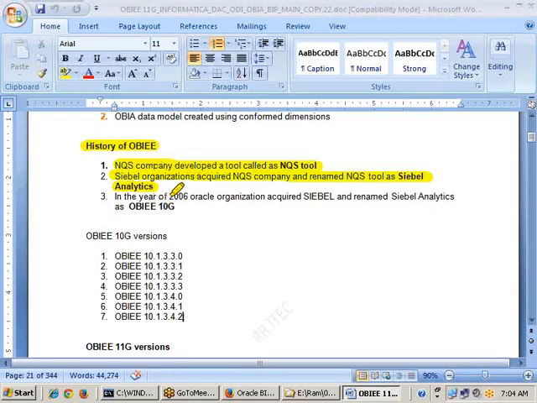Now, in the year 2006, Oracle organization acquired Siebel company and renamed the Siebel Analytics tool as OBIEE 10G. So this is a product of Siebel company, sir. As part of the entire organization acquisition, Siebel CRM, Siebel Analytics, everything was taken over by Oracle. Once they took that over, they renamed Siebel Analytics as OBIEE.